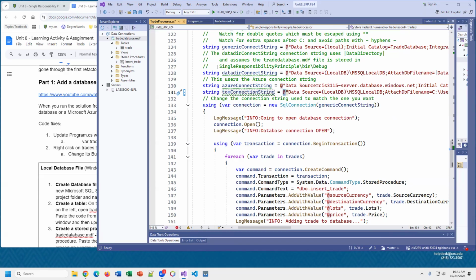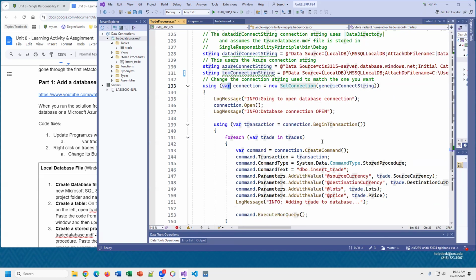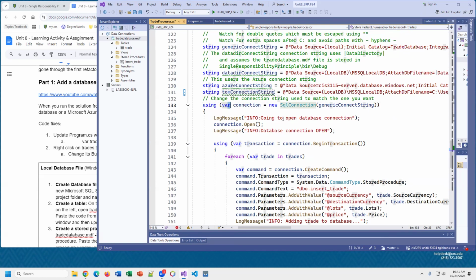Now, when we run this, oh, then we have to use this. So down here, we create a new connection. Right now it's using the generic string. I want to use Tom connection string or whatever you named your connection string, use that. So whatever you created a string for, use that as your connection string. You'll connect to the database that way.